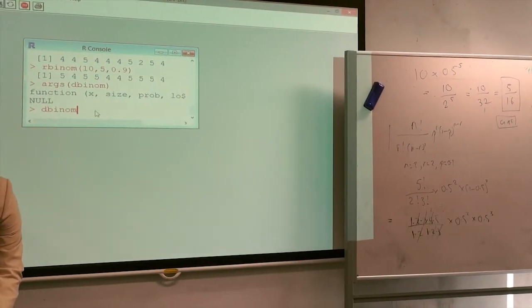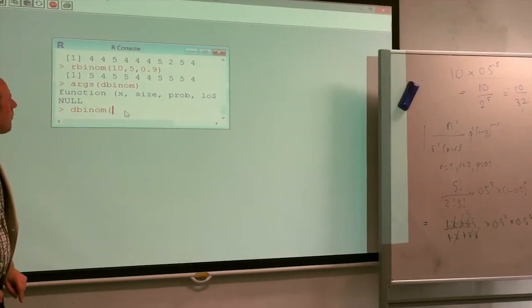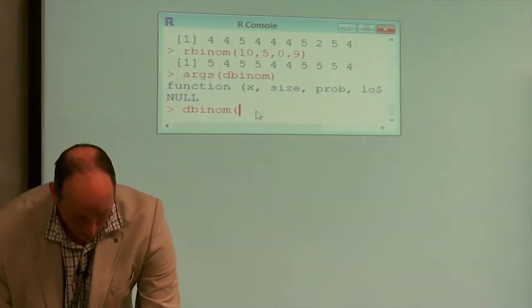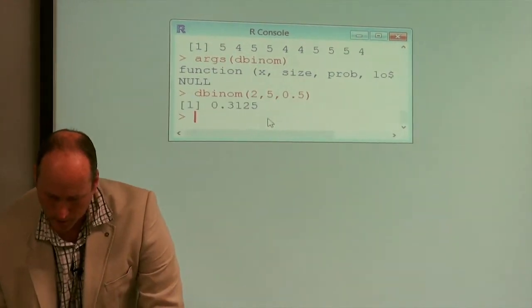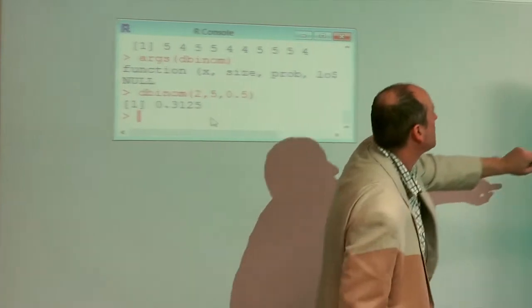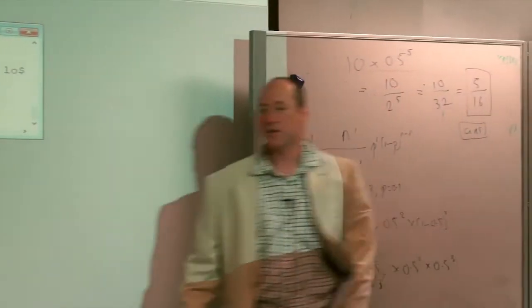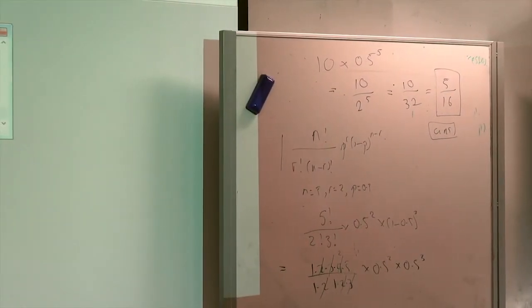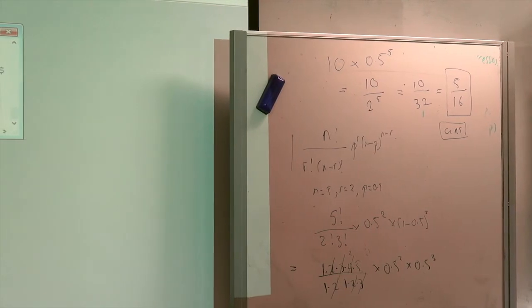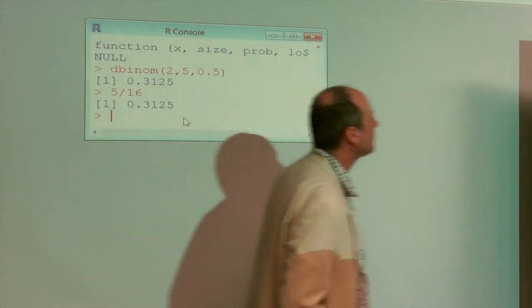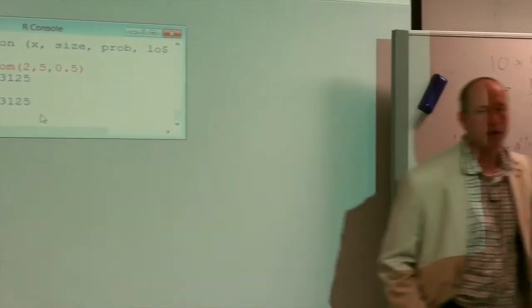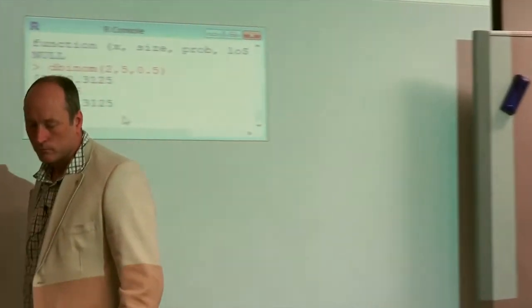dbinom of x, size, prob: 2, 5, 0.5 comes out to be that. And of course, that matches my answer of 5/16. And for those of you that can't divide by 16 in your head, we'll just do it cheating. And you see we get the same answer. So it's checking out in this very, very basic sense.